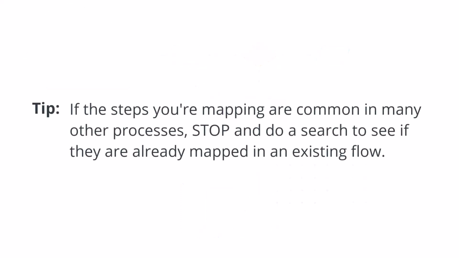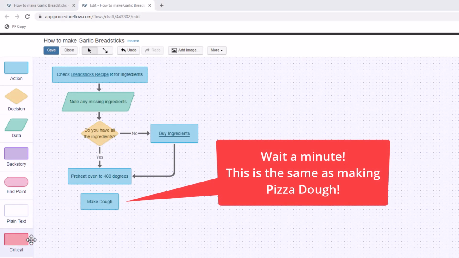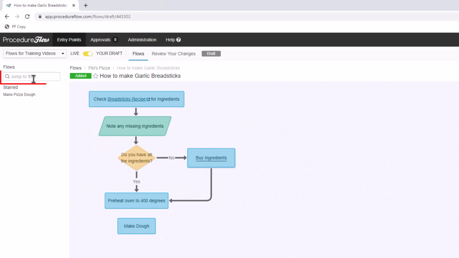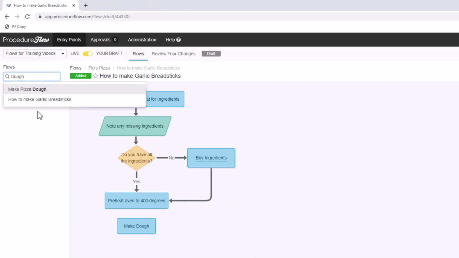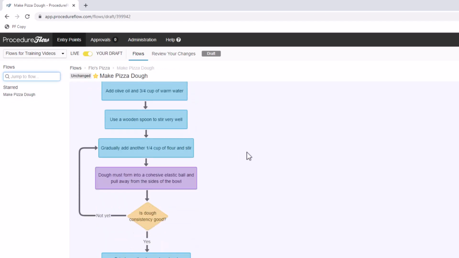First, when mapping a new procedure, if you arrive at a point in the flow where the steps are common in many of the department or organization's processes, stop and do a search to see if the steps are already mapped in an existing flow. In the Jump to Flow search bar, try searching for keywords that may appear in the flow which contains the common steps. If any results appear, click into the flows to check if the steps contained within them fit with the flow that you are building.